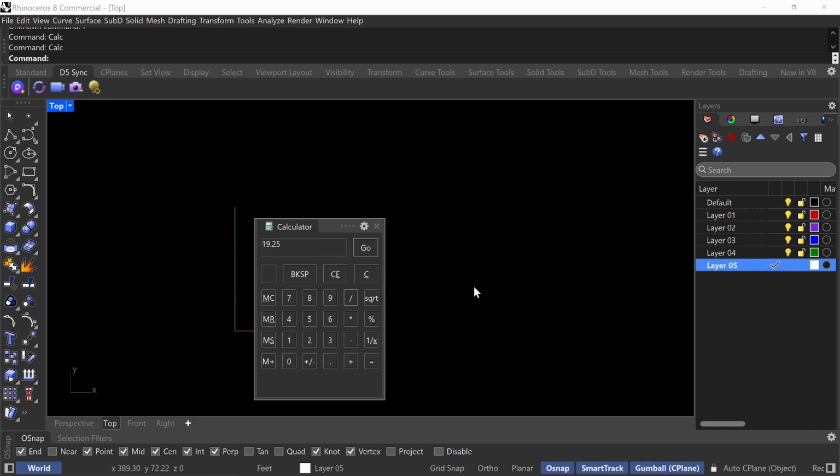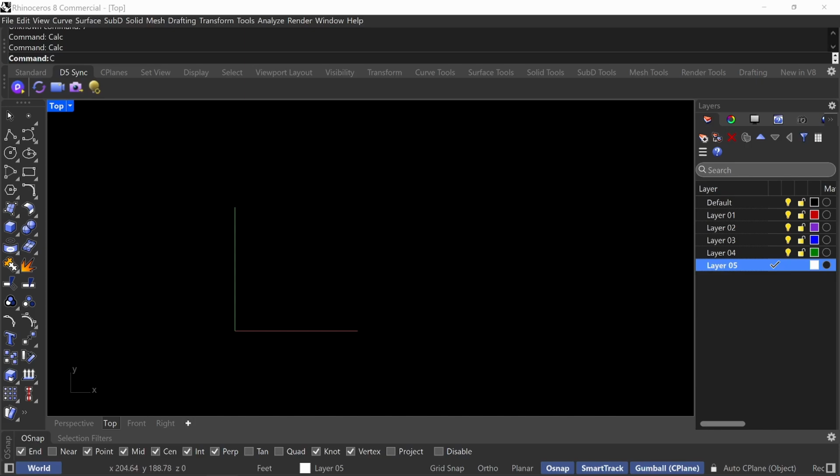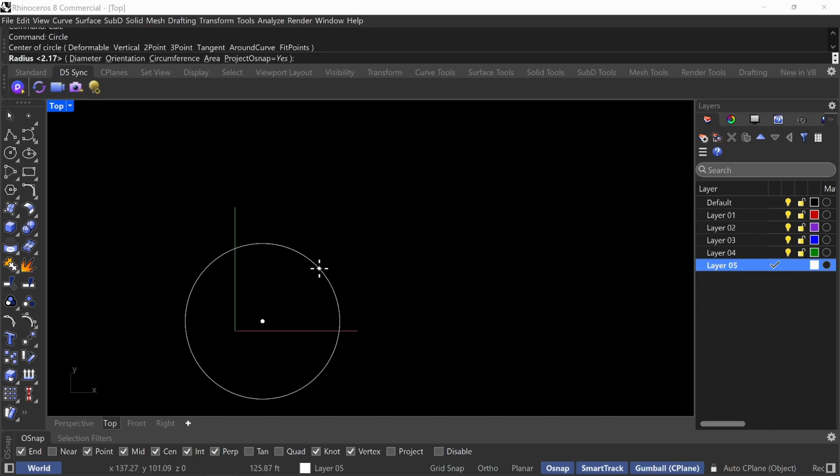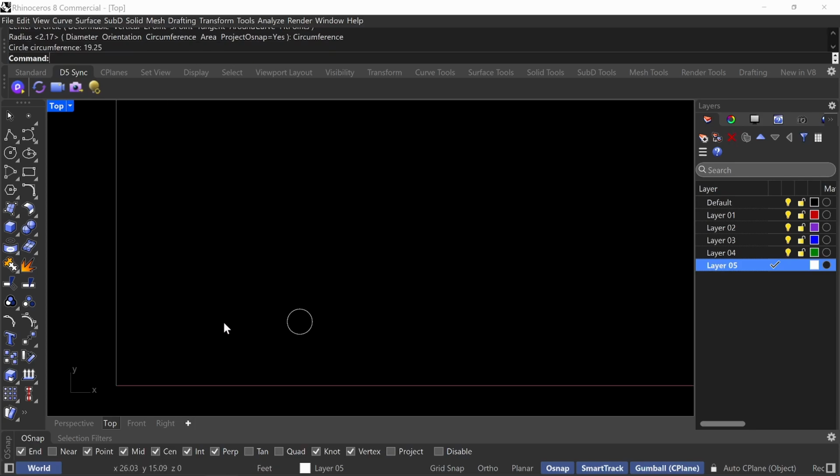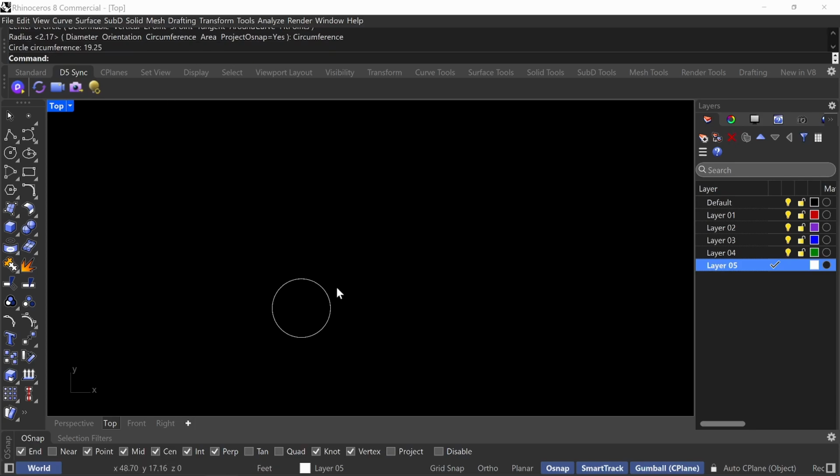So you need at least 19.25 feet of circumference on a perfect circle. You could technically draw a circle with this circumference if you wanted to. So you could do Circle, and then select the Circumference option up here, and then enter 19.25 if you want to be exact and as minimal as possible.